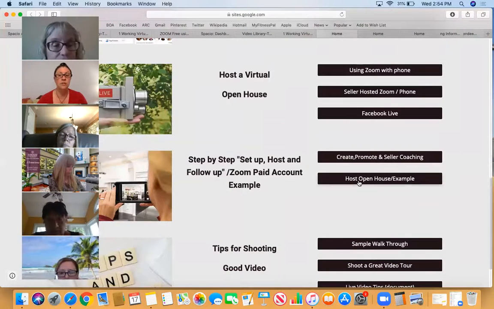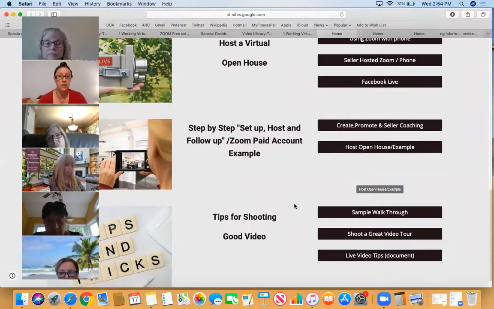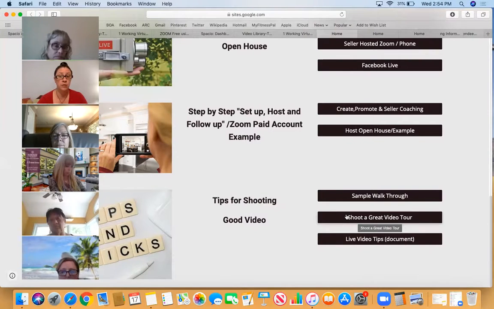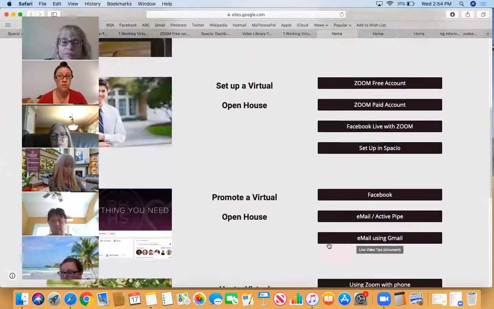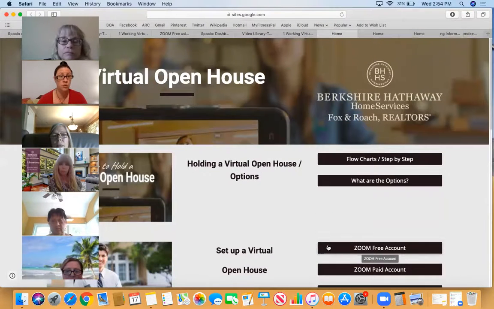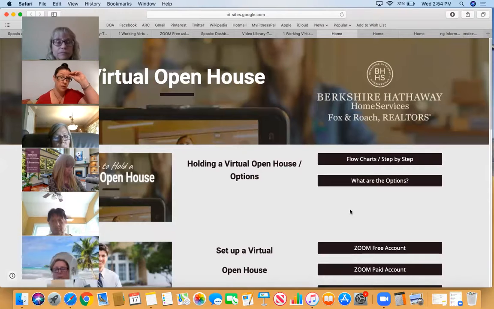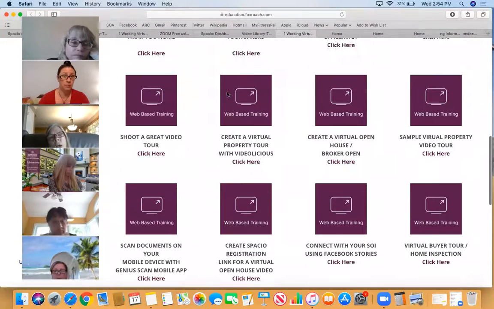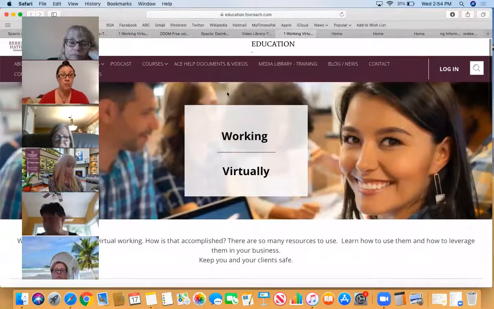Then it gives you some examples, right? So you can click on either of these to see examples. Then it gives you tips on how to shoot good video, right? Sample walkthrough, how to do a video tour, and live video tips. So this is a really kind of amazing resource where the company has grouped everything together as far as virtual open houses. So you can quick access it, look through it. Just wanted you guys to be aware that that is there, okay, on the training website.